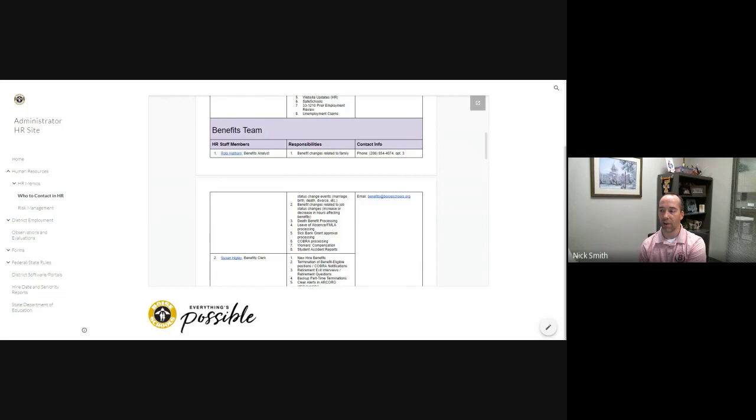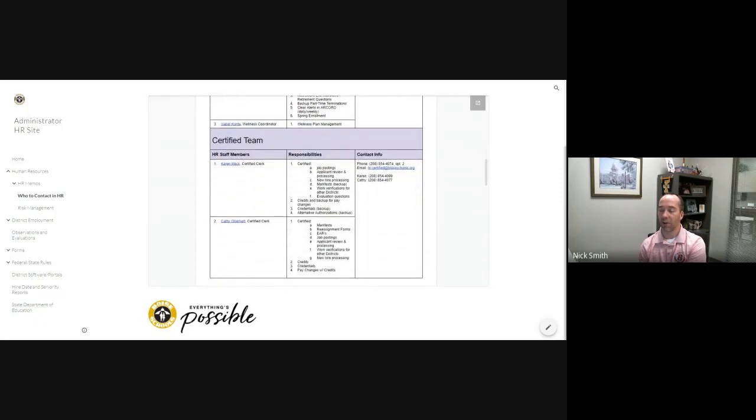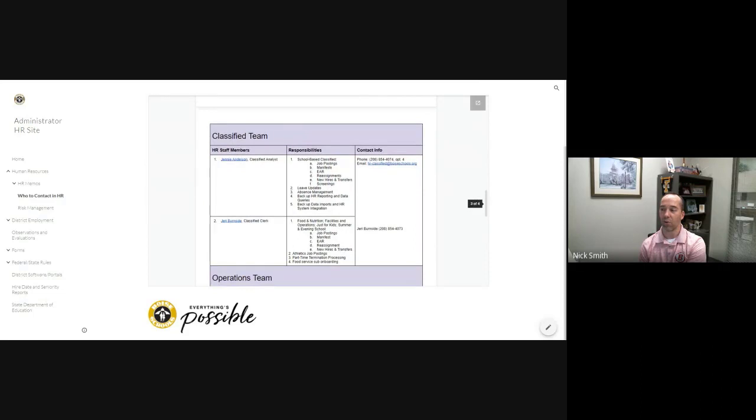Robbie Hawthorne is who you can contact. If you're not sure who to contact about posting a classified job, there you go. It's Ginny Anderson if it's a school-based classified. So this is a really valuable guide for you in helping you figure out who to contact.